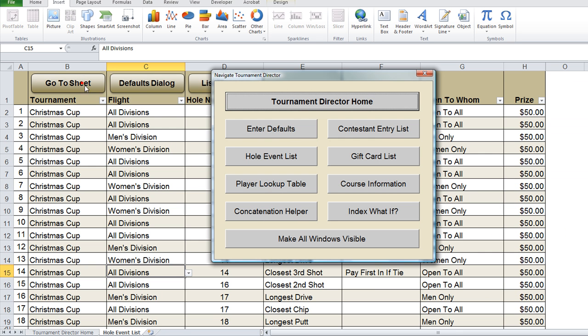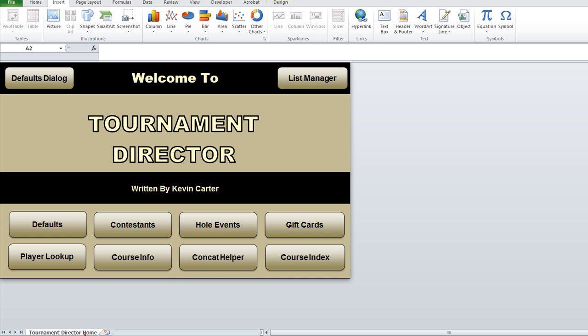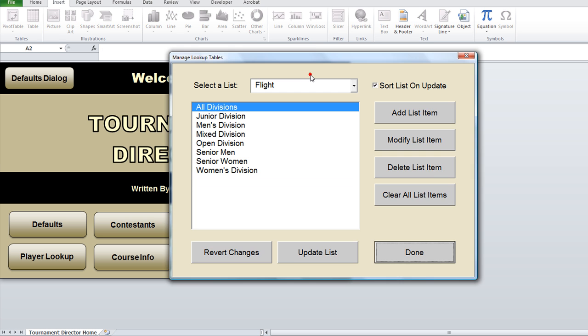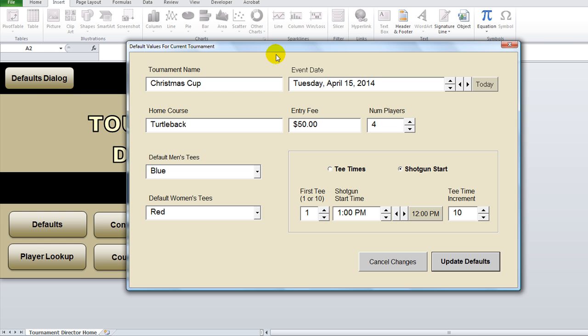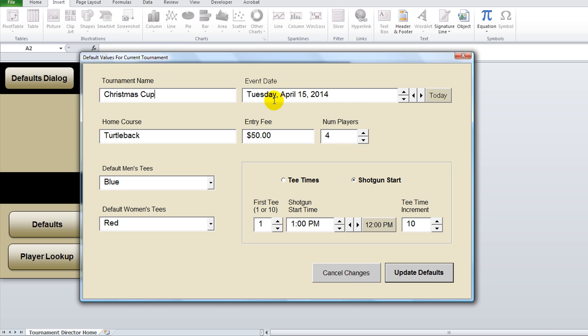My favorite one is, let's go back to the home screen here. Okay, you go to, no, not List Manager. List Manager is awesome, but go to the defaults dialog. This is his latest revision. Right before Christmas, he sent this one to me, and it's just been sitting and rotting in my inbox. I'm embarrassed to say.